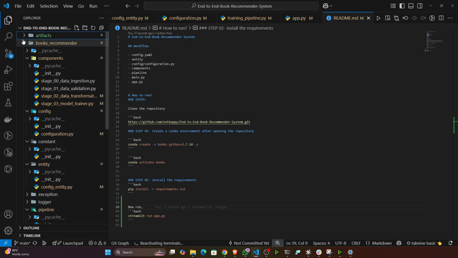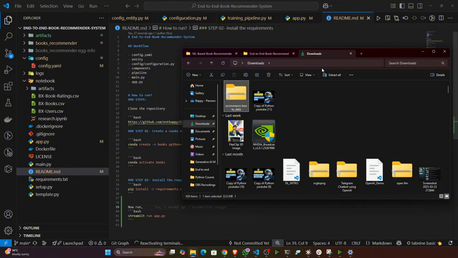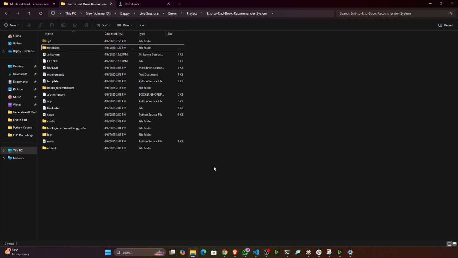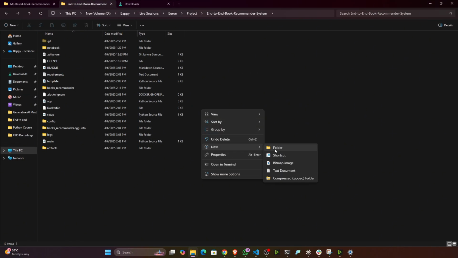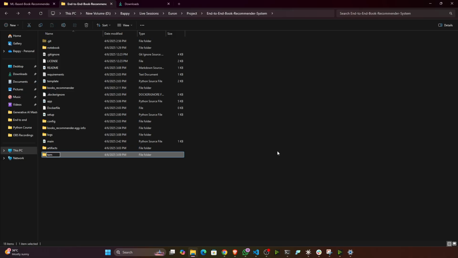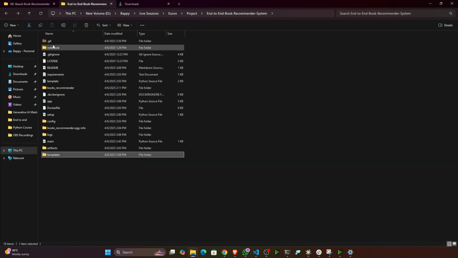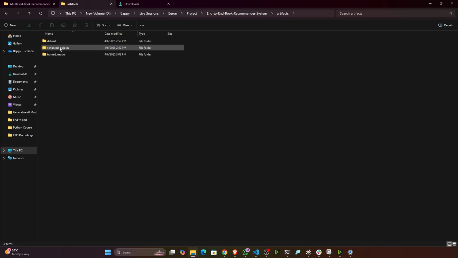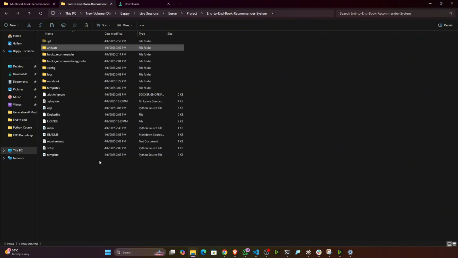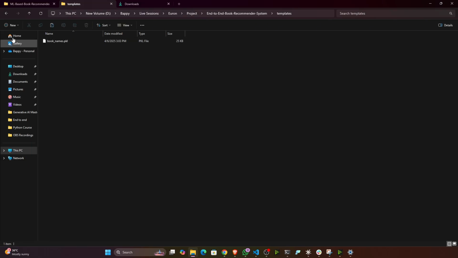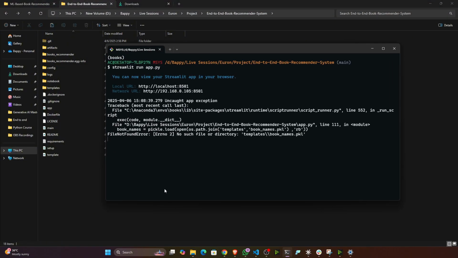So what I can do, I can create a folder called templates. From the artifact serialize object, this book name I'll copy inside, because this book name will be common. That's why I'll keep it inside the templates folder. Now let me re-execute my app.